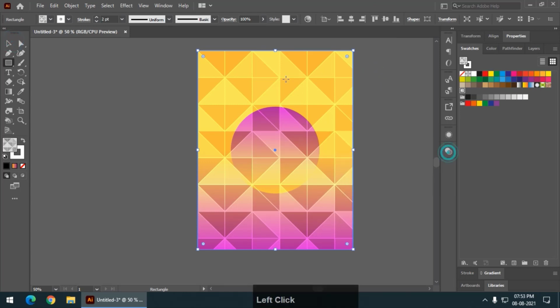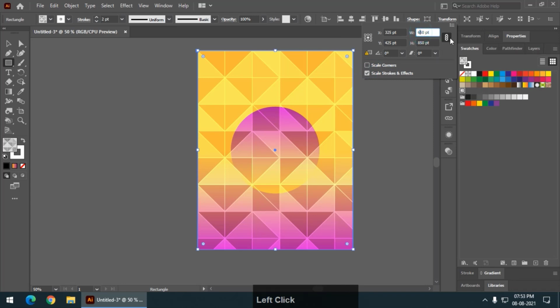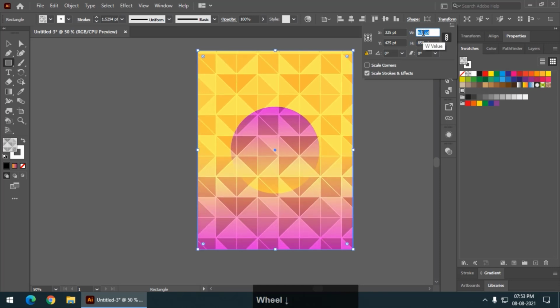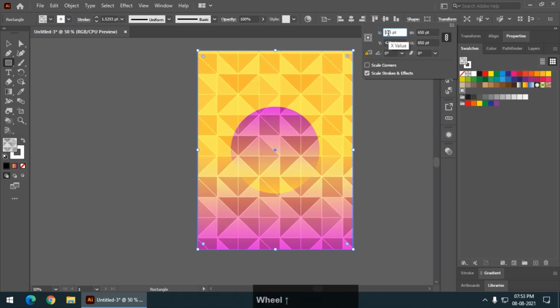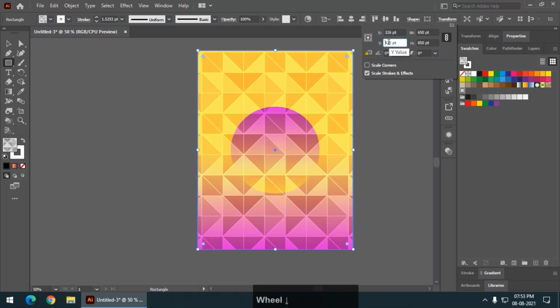Now if you want to change the size of the pattern, the blocks, simply go to the transform menu and make sure from here that the transform pattern only option is turned on. So I'll turn this option on, and make sure this is linked. Again, you can reduce the block size like this, and whatever size you like, you can keep it. So I think this looks good, so I'm keeping it to that, and maybe this one.